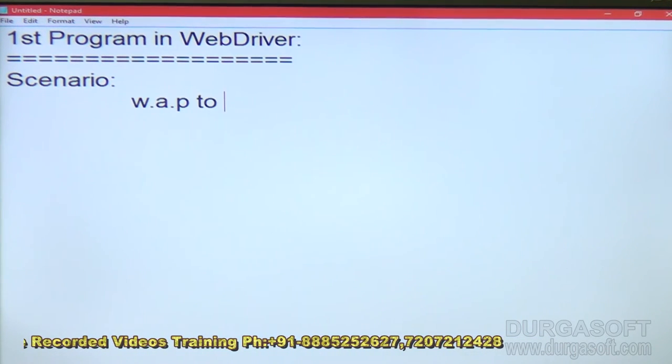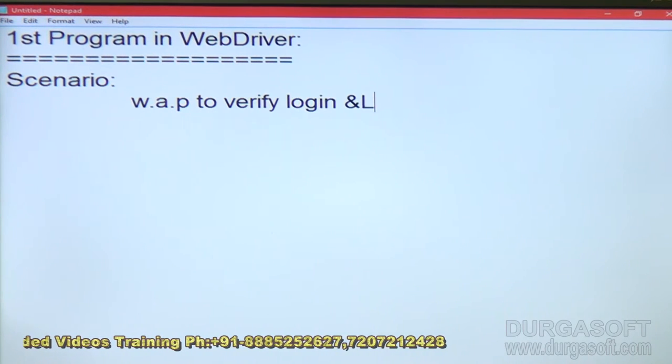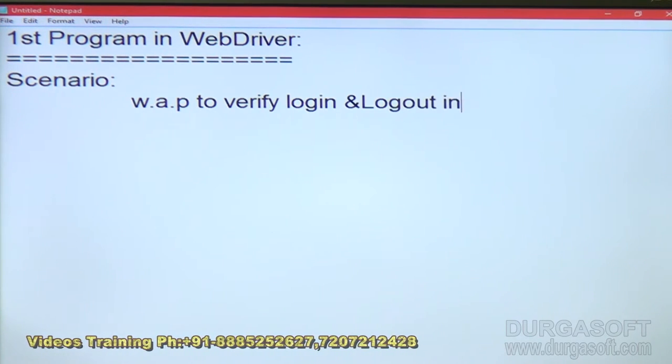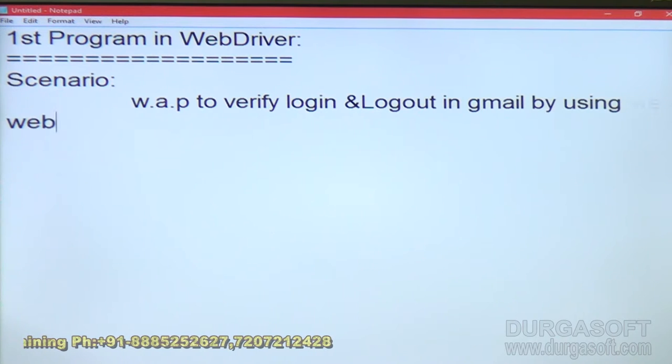Write a program to verify login and log out in Gmail by using Webdriver.